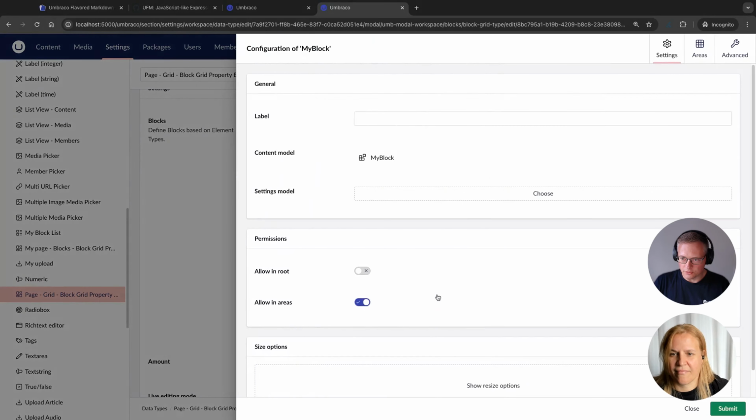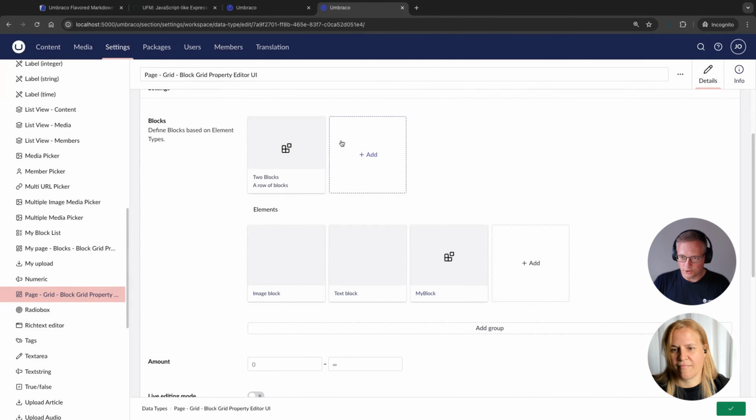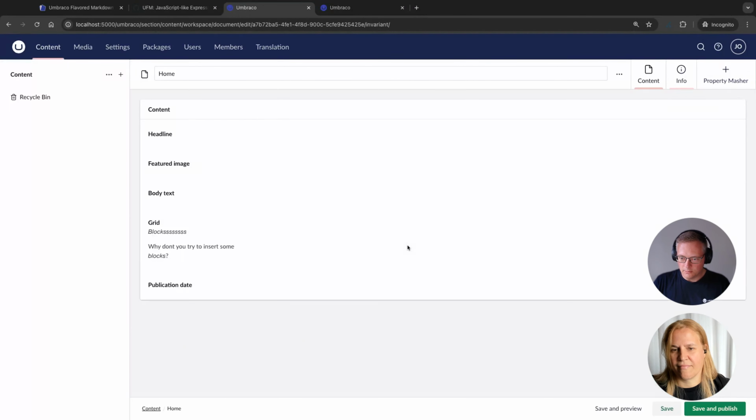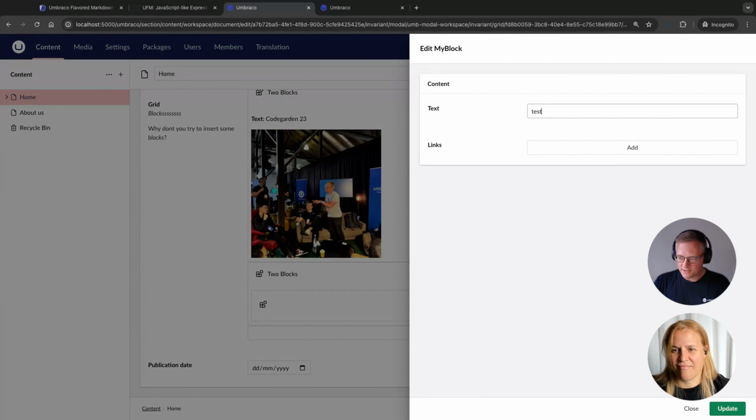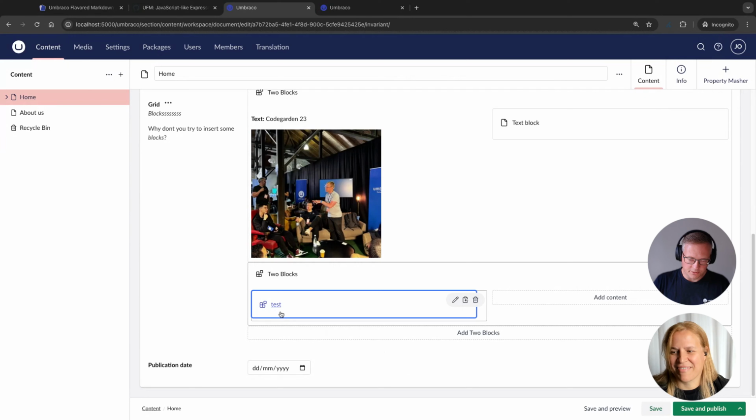And if I go into my block, I now can set a label. If I wanted to do this in UFM, I would just do curly bracket, equal sign, and then the alias of the property. This is normal UFM. Let's see that it works. So it should be blank now because I don't have a text. And when I put in text, it'll then show the text, right?